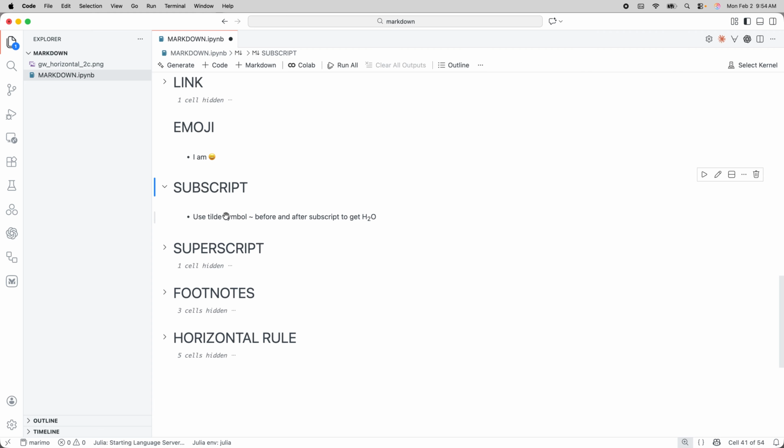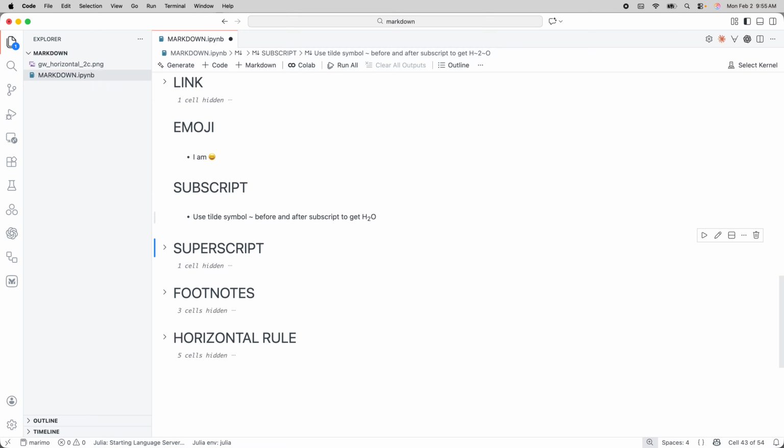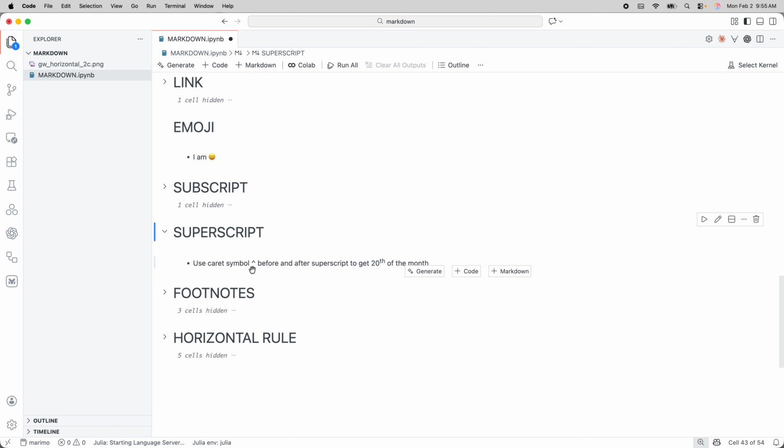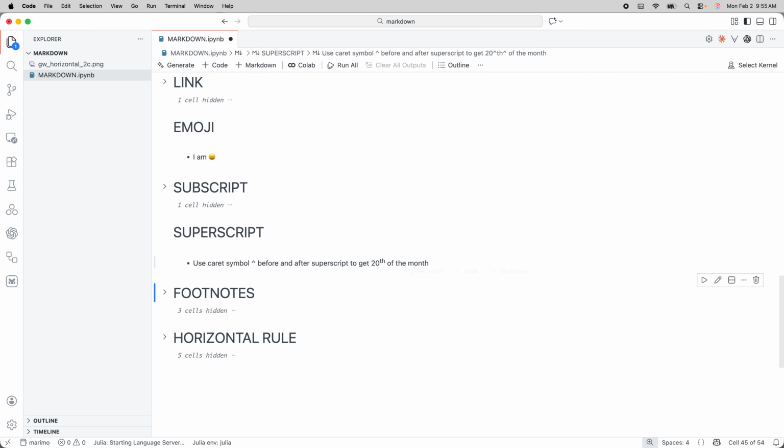Subscript and superscript. The tilde symbol is going to give me the subscript. So I've got the chemical symbol there for water, H2O. The subscript is preceded by and followed by the tilde symbols, so the 2 is going to be a subscript. That's quite easy to do. For the superscript, just as easy, that's going to be the caret symbols, Shift 6 on my keyboard. And so you can see the 20th of the month. If I double click on that, I've just put the TH enclosed in these caret symbols. So that works very, very well.